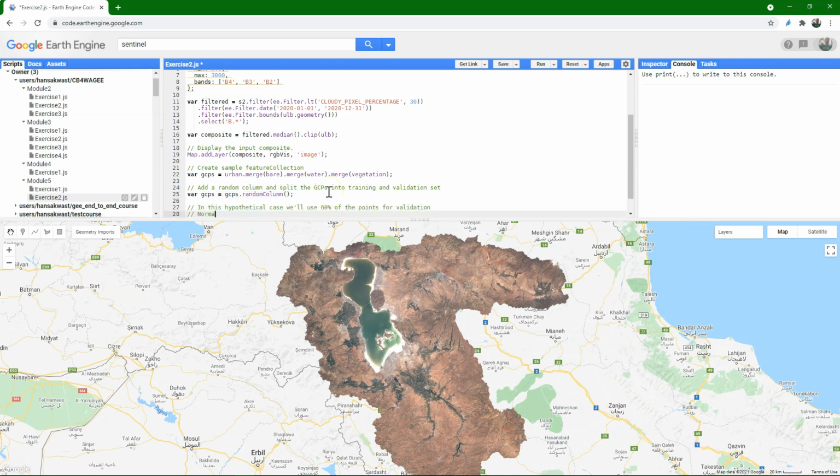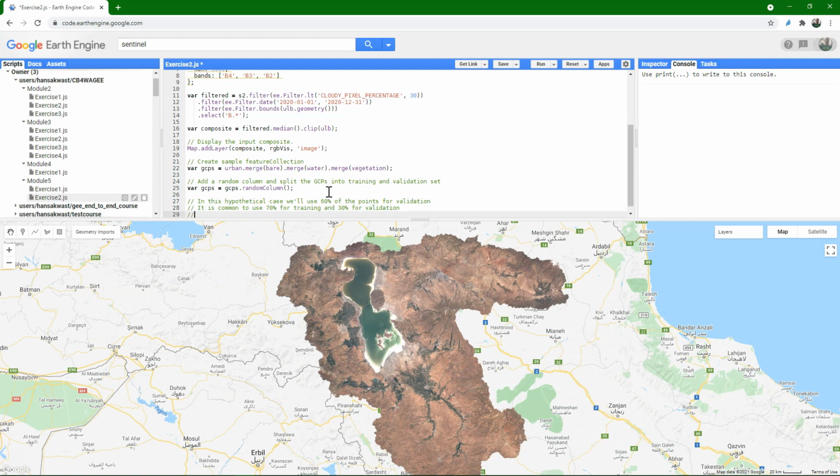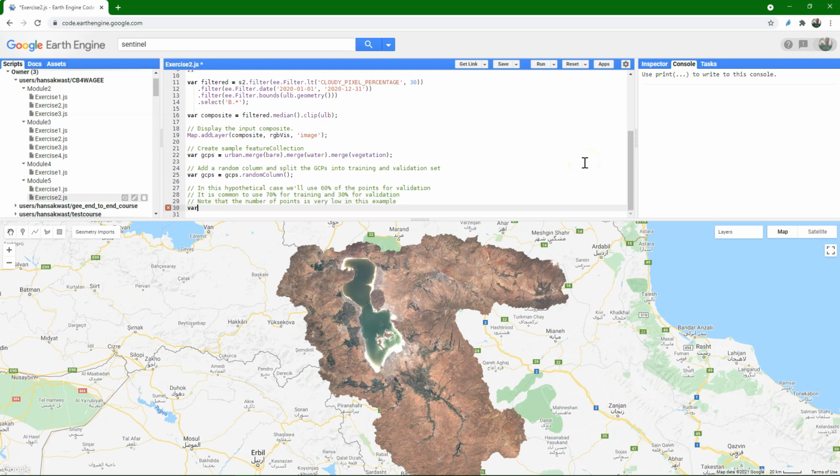Now we can split the dataset based on that random column, and normally we use 70% for training and 30% for validation. Here we have a very low number in this hypothetical case of samples, and we're going to use 60% of the points for training and 40% for validation. So I'm going to filter the feature collection based on the random column for the training GCPs, and there I choose that the random column needs to be less than, LT is less than 0.6.